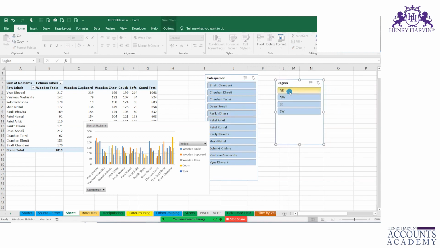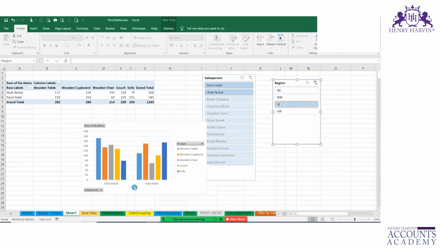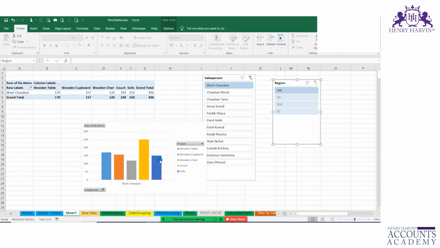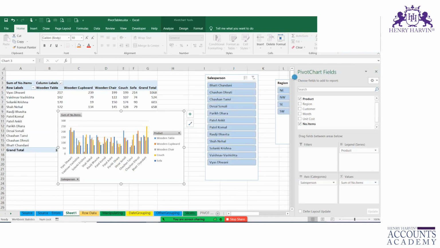Let's say I want only the Northeast region, my chart and pivot table are updated. Let's say I want only Southeast, both are updating. Let's say I require only Bhat Chandni, and it is updated only for Bhat Chandni. So it is a nice combination, like pizza, garlic bread, and maybe Coke or anything. So you can use slicer, chart, and pivot table as a nice visualization tool. People can see or understand the data more clearly. And the slicer can work as an interactive tool.